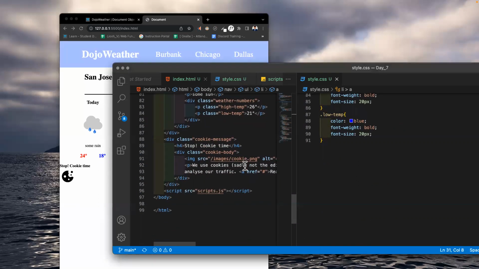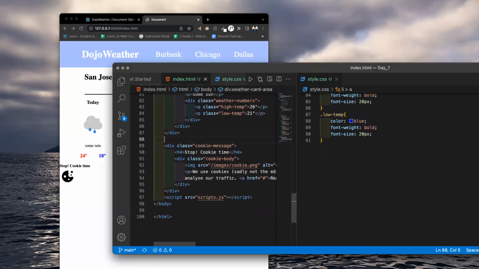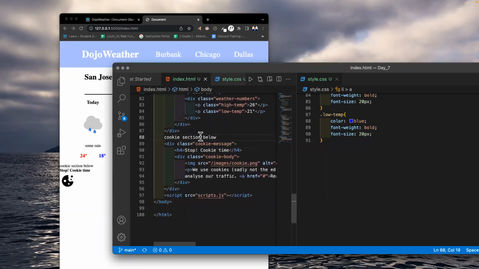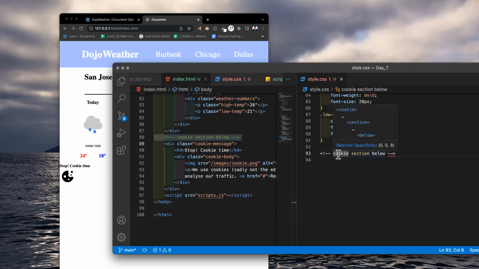Let's go ahead and add the comment that we forgot to add. Cookie section below. Okay, this comment here. Comment it again. Okay.